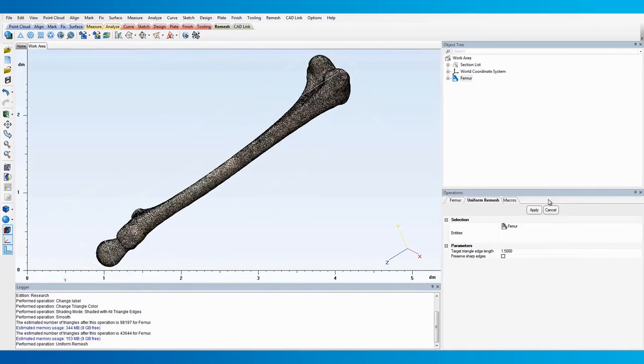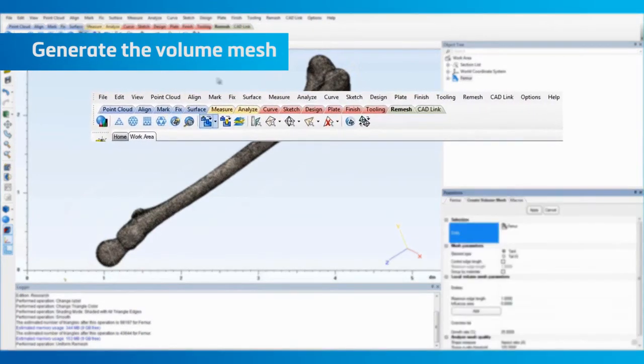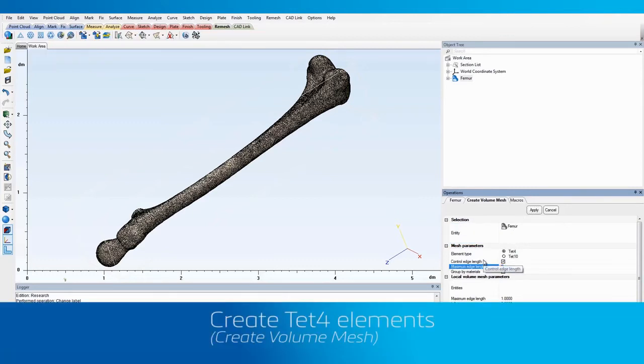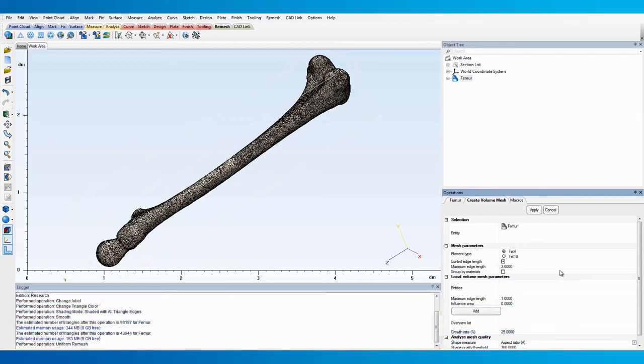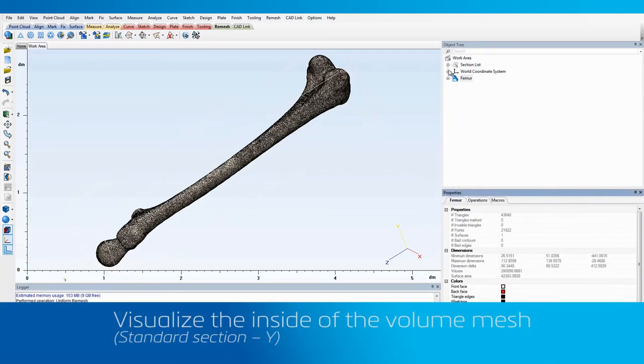The next step is to create a volume mesh with the Create Volume Mesh tool. To get a uniform mesh inside the model, a maximum edge length needs to be set. For this exercise, use TET4 elements with a maximum edge length of 3 mm. Take into account that the maximum edge length will have an influence on the number of elements, which in turn has an effect on the calculation time in the solver program. After applying the operation, a volume mesh is created.